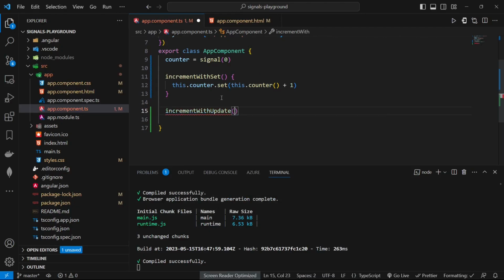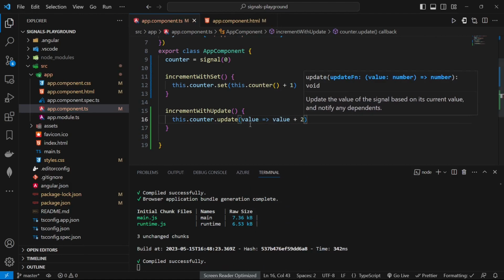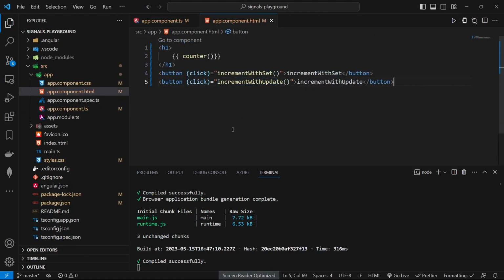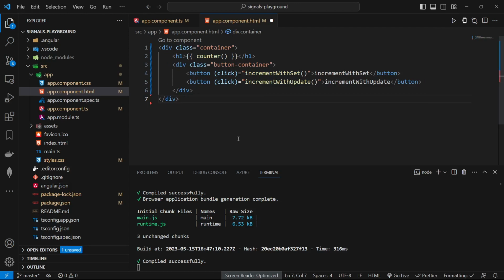You can also use the update method, which makes more sense in this case. Next, we add a new button to test it out. Finally, let's add some CSS to make it look beautiful, because why not?